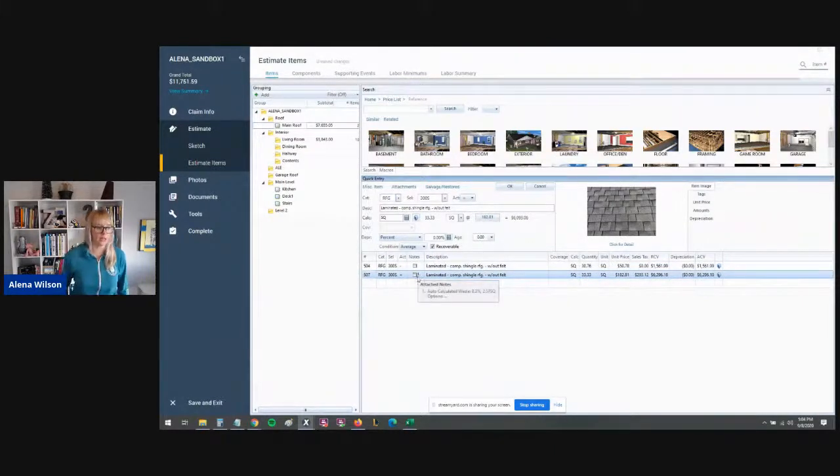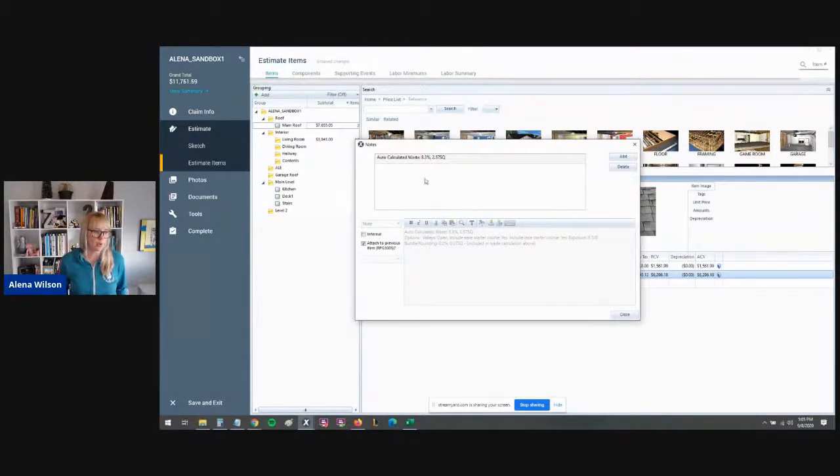And what it did is add a note to the line item. So you can see the little note attachment here. I have a 1 next to it. Xactimate did that. I didn't do this. It added a waste note here. It says auto-calculated waste 8.3% or 2.57 squares.